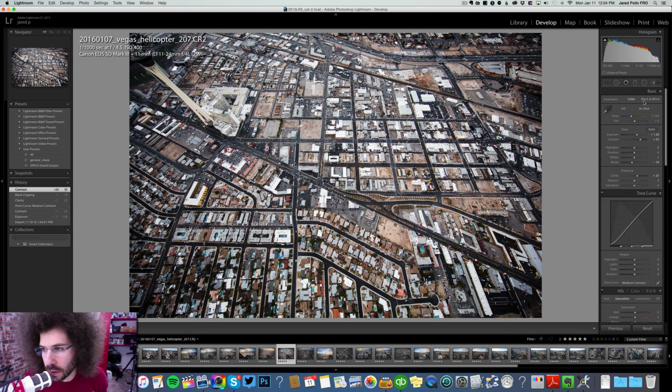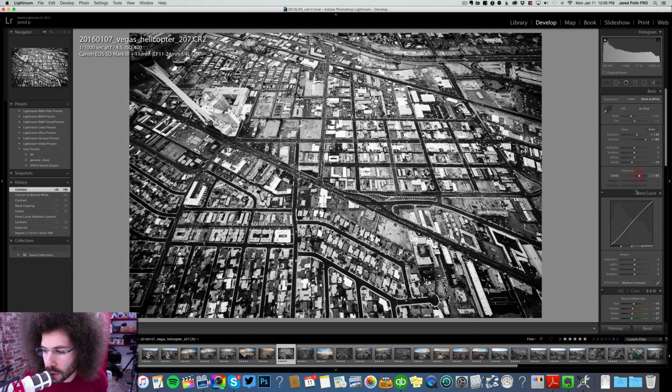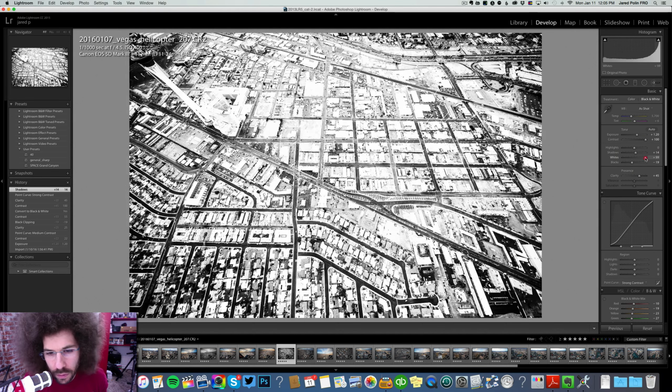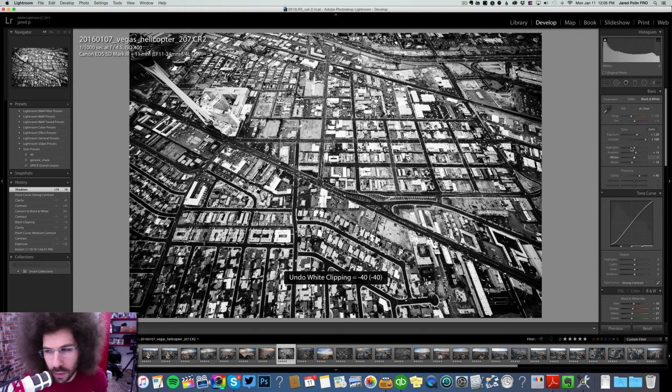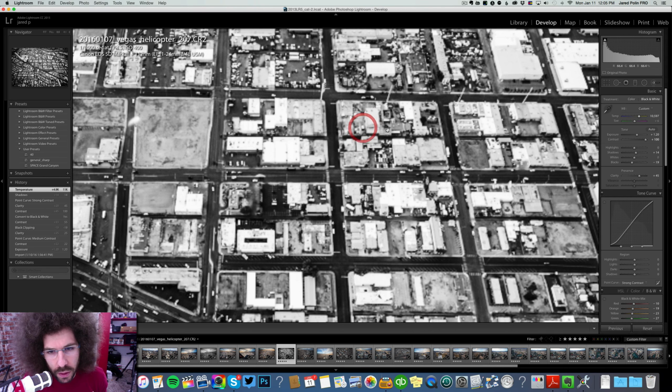Just got to find it. Just got to find it here. I think this is going to be an extremely contrasty one. Just have to find it. And it's somewhere around here.